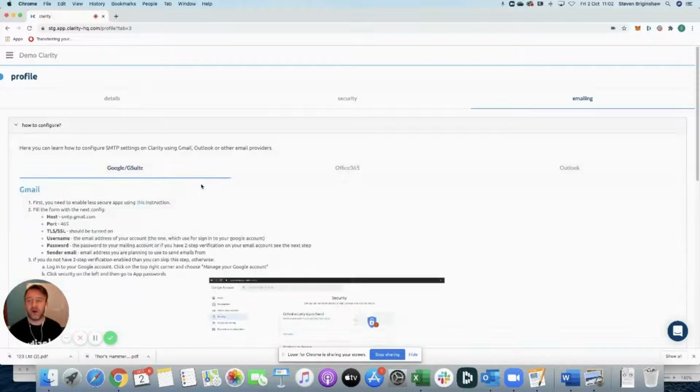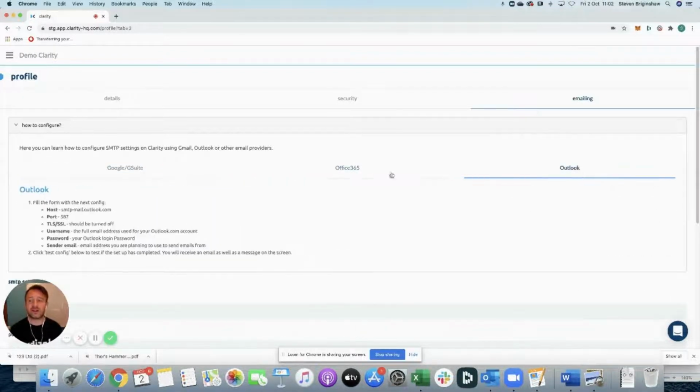Now, if I click on how to configure, depending on which email setting or email process that you have, whether that's Google Mail or G Suite, whether that's Office 365 or whether that's Outlook, there's a set of instructions for each that you'll need to follow in order to be able to mail those out to your clients.